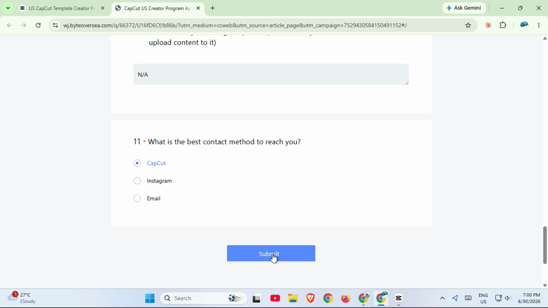After that, CapCut will review your application and decide whether you're approved as a template creator. If you're accepted, you'll be one step closer to becoming part of the CapCut Creator Program and building templates for the platform. And that's it. That's how to become a CapCut creator and apply for the CapCut US Creator Program.